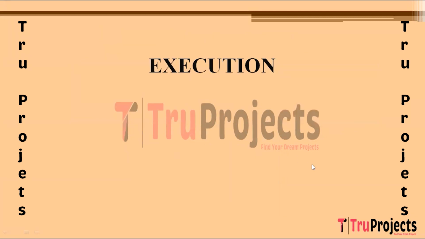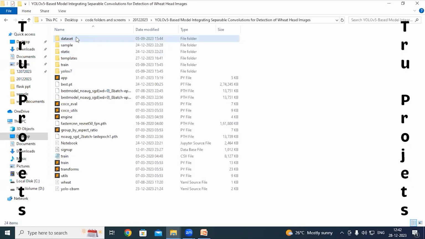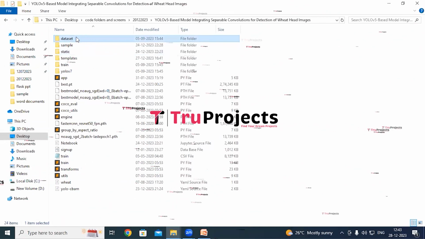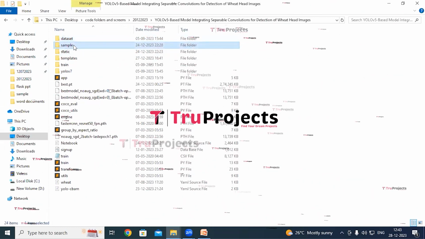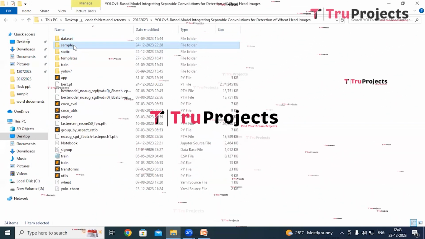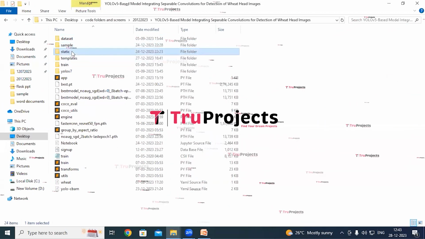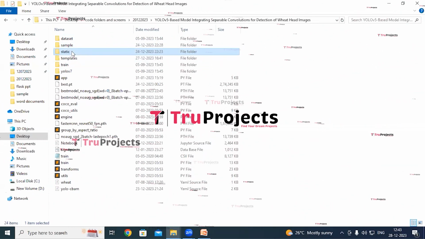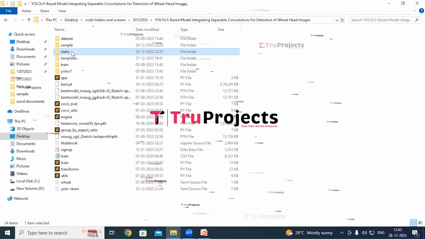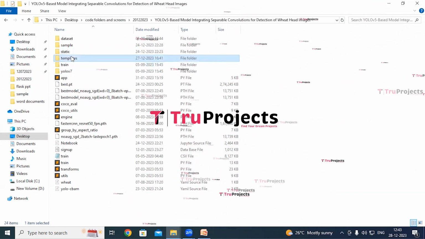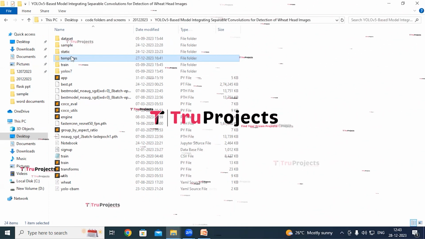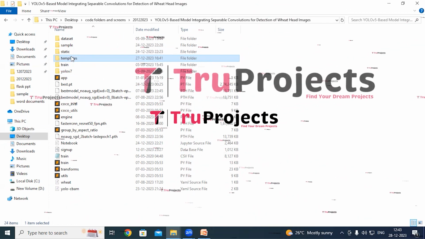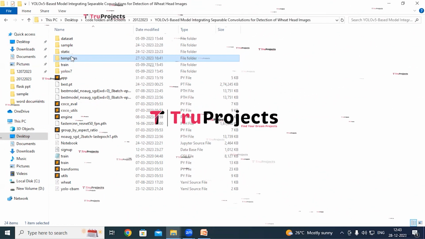Execution of the project. To execute this project, first we need to open the code folder which contains the project source code files. So this is the dataset folder in which I have required dataset images on which we will train the models. This is the sample folder in which I have images on which we will make the predictions. This is the static folder. This folder consists of files related to CSS, JavaScript and Bootstrap. This is the templates folder. This folder contains all the HTML pages used in the project. It typically includes files like index.html, about.html, etc., which represent different pages of the website.